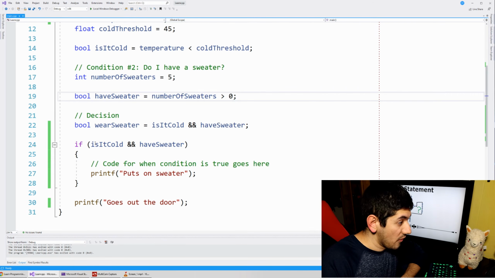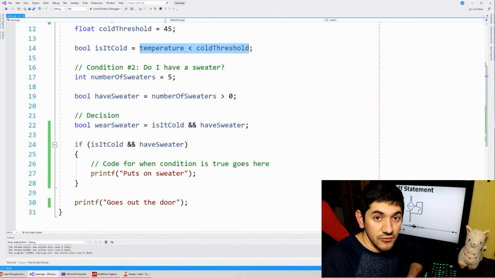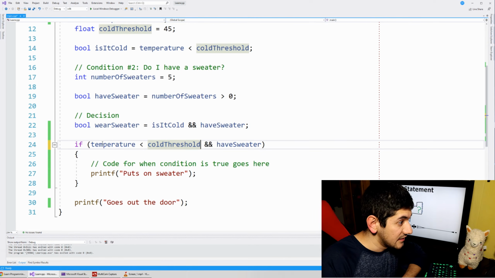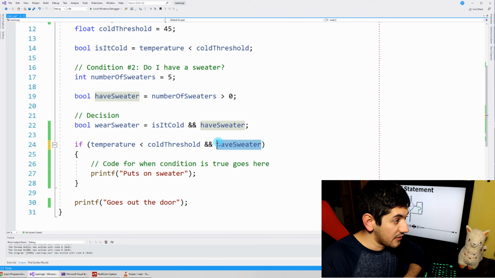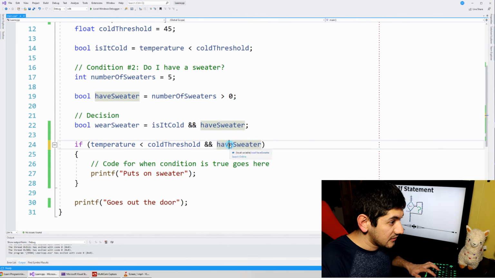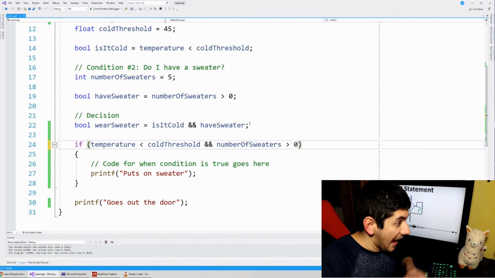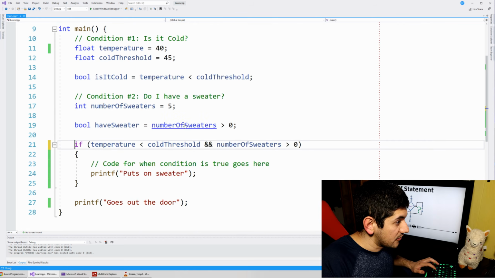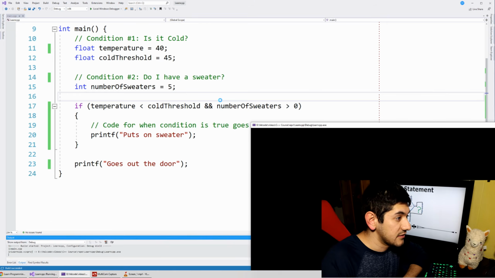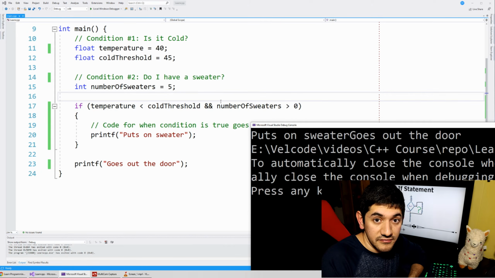Okay, how can I make this even more messier? Well, is it cold is what? Temperature less than threshold. So I can copy this and I can put this here. And then what is another thing? Well, have sweater is number of sweaters is greater than 0. So I can definitely put that here, right? And I can delete this code, I can delete this condition, I can delete this condition, right? And if I run this, it's completely fine, right?